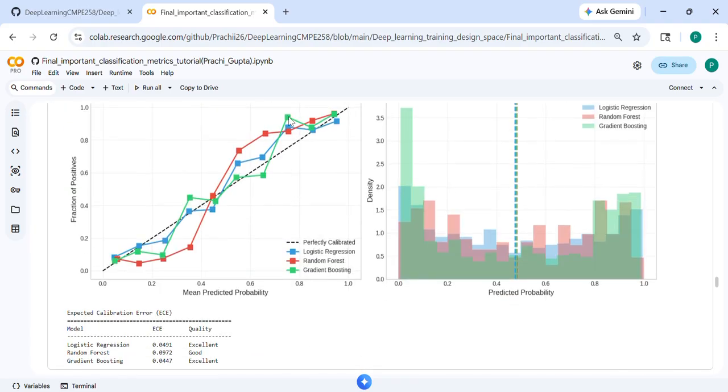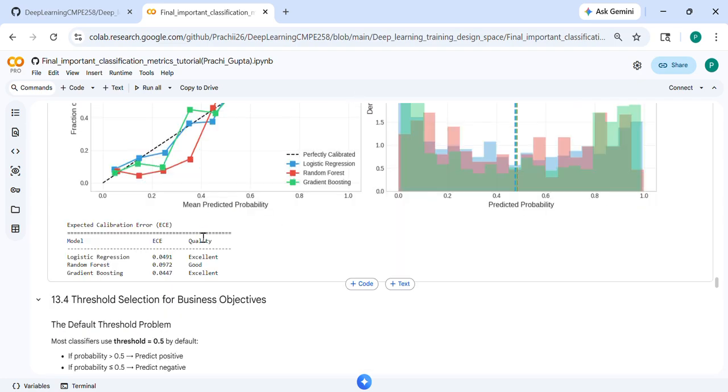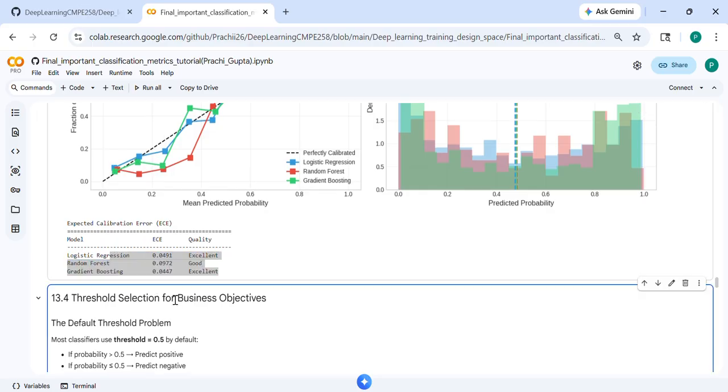And this is our calibration curve. The dotted line shows perfect calibration, and the others are created by different algorithms. We can see the quality of the different algorithms.